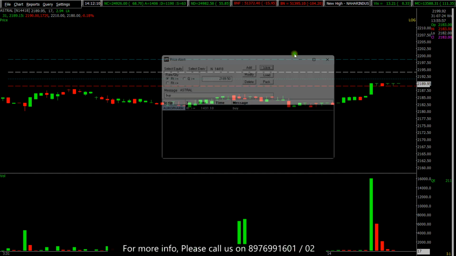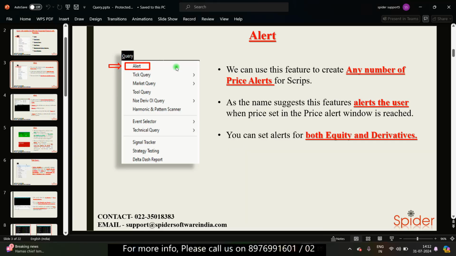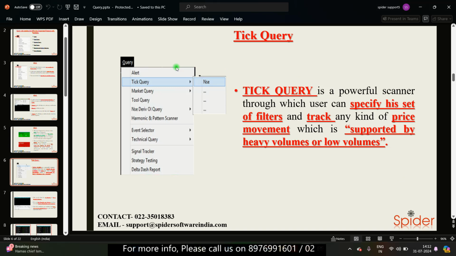Next, we will take a look at the tick query feature. So we'll just go back to our presentation. Our next feature is the tick query. So the tick query is a powerful scanner through which a user can specify his or her set of filters and track any kind of price movement which is supported by heavy volumes or low volumes. So I'll just show you what we mean by that.